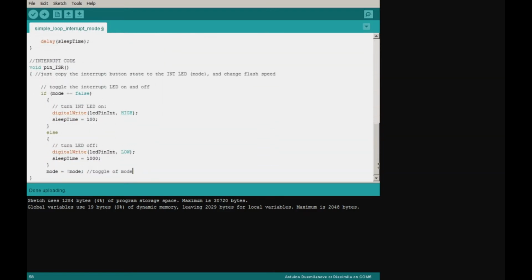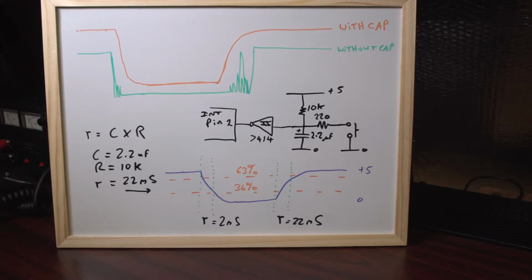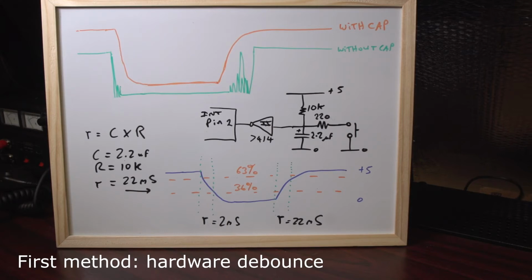Let's go and have a look at the hardware involved to actually activate this interrupt, to connect the button to the interrupt pin, so this code works effectively. So here we are with some information about the hardware solution, the hardware way of actually removing contact bounce from the switch. There are a few things to explain here, so I'll just go through it one at a time.